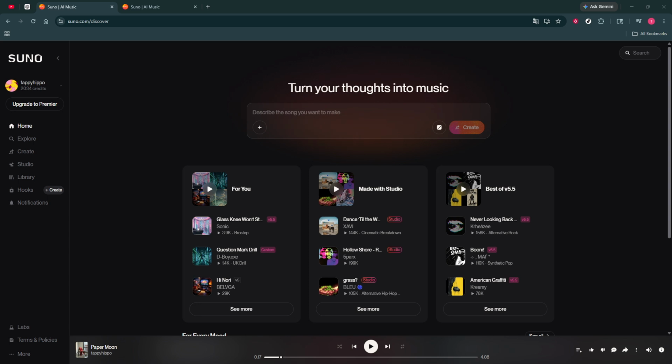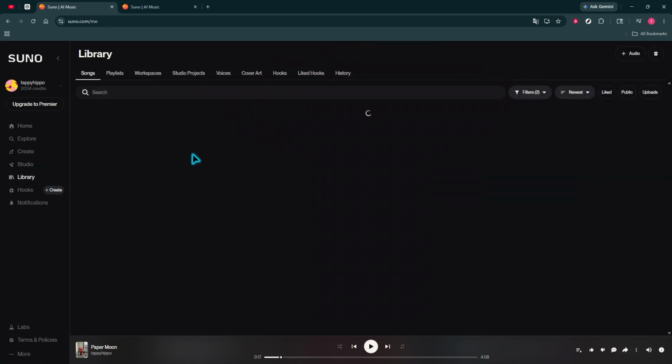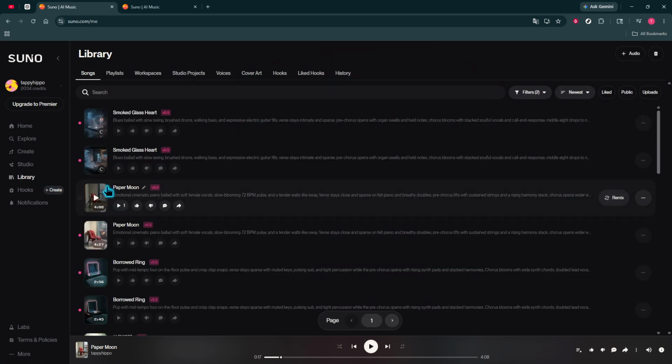Start by opening Suno AI. If you aren't already signed in, log into your account so you can access your projects and editing tools. Once you're in, head to the library. This is where all your songs live. Find and select the song you want to speed up. Picking the right version is important, especially if you have multiple drafts, so take a moment to choose the exact track you want to modify.